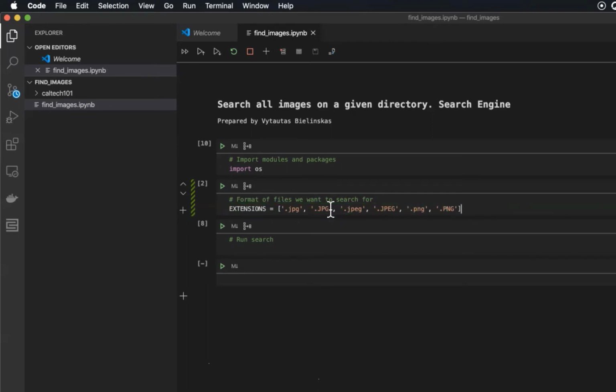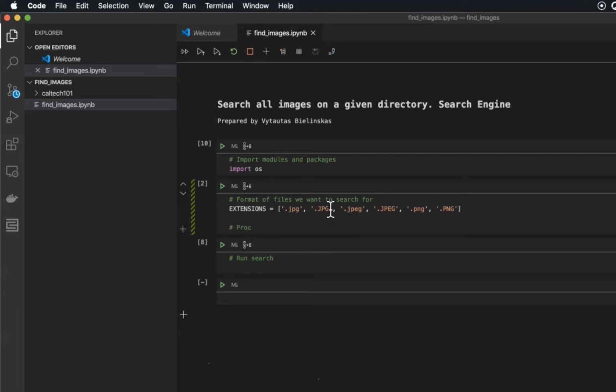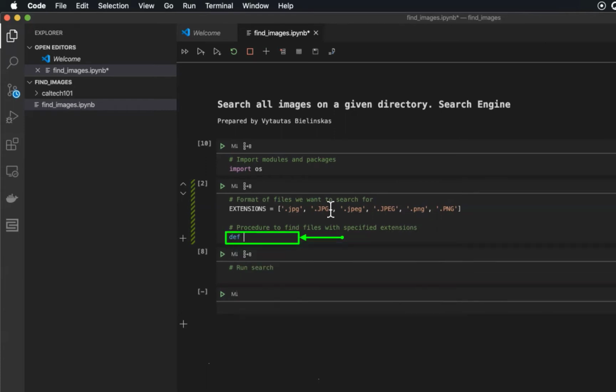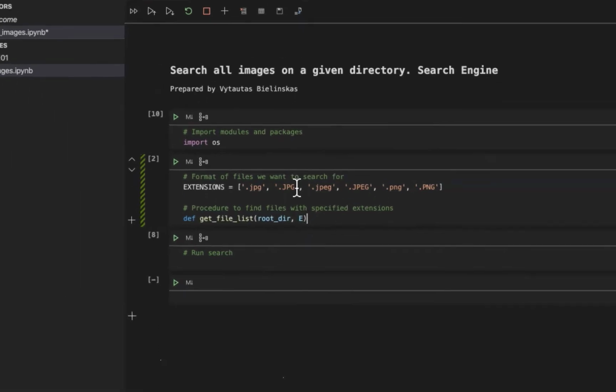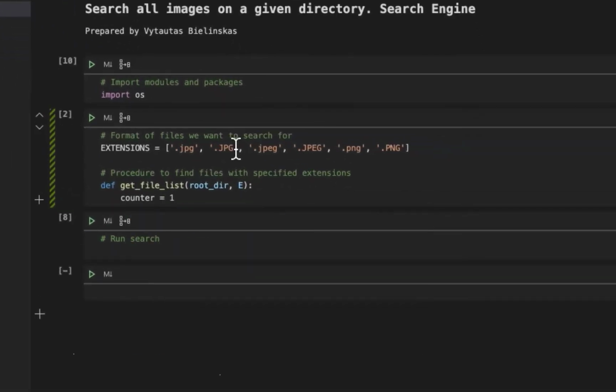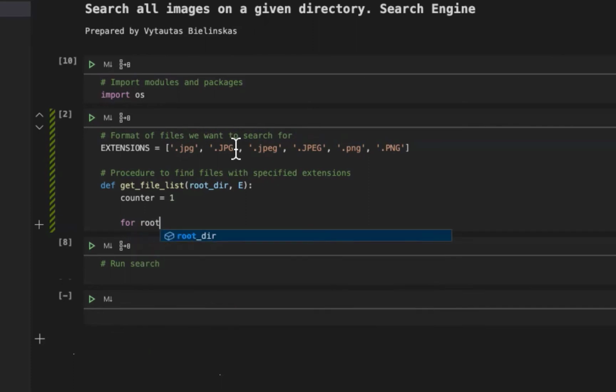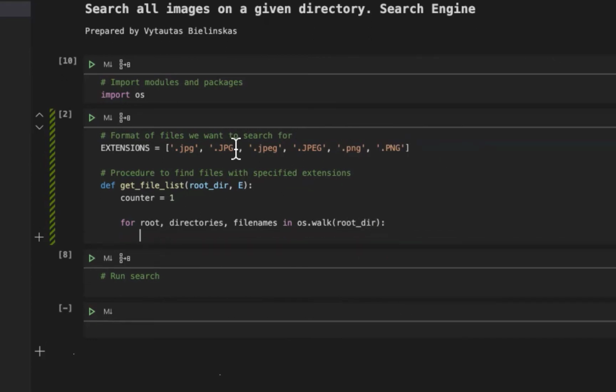Next step is to define a procedure that puts everything into one place. Let's call it the getFileList procedure. We start with a counter equal to 1 for the very first image. And now we have to iterate through 3 levels: root directory, subdirectories, and file names in those subdirectories. For this, we use a magic OS method, os.walk, with the specified root directory.